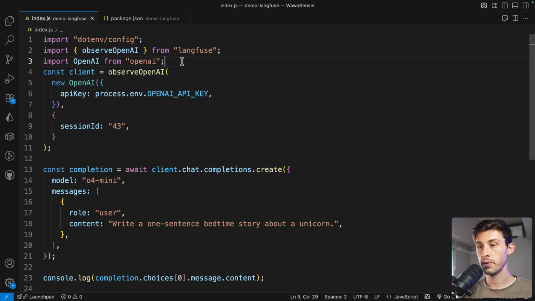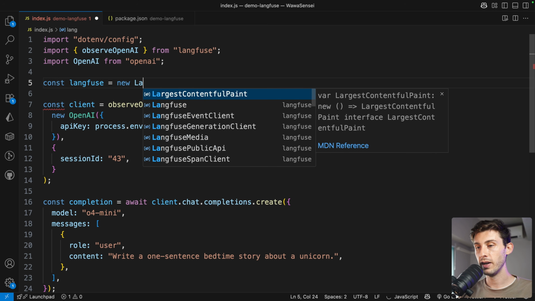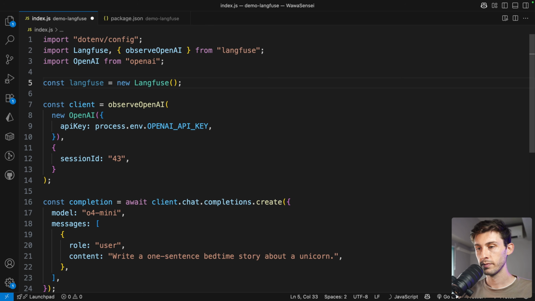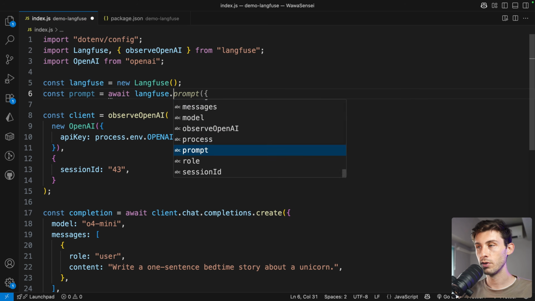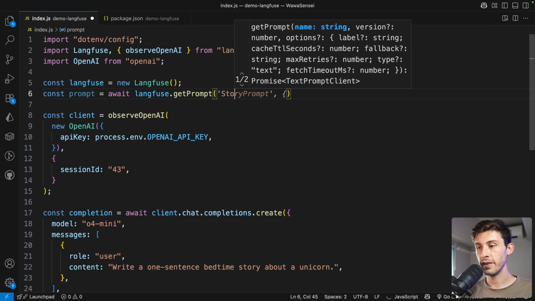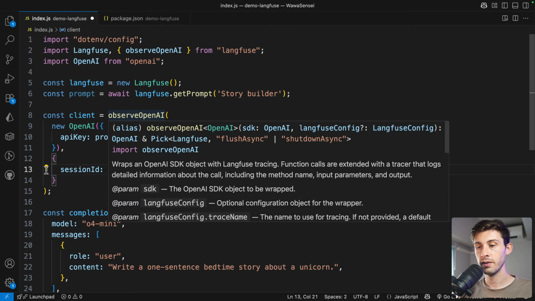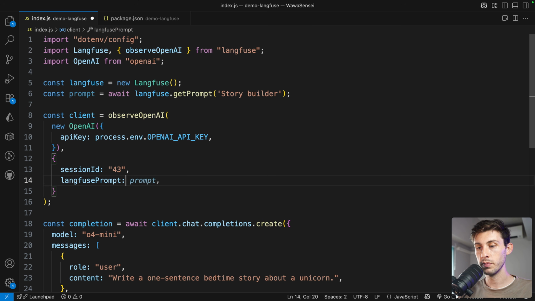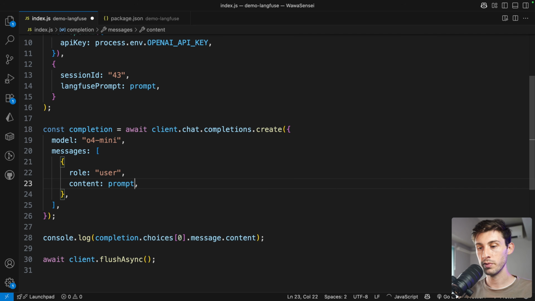Let's do it on top of everything. Const langfuse will be equal to a new Langfuse. Then our prompt will be equal to await langfuse.getPrompt and the name Story Builder. Then on the observeOpenAI, we can pass the Langfuse prompt here, which is the prompt object. And then here, instead of manually typing our sentence, we use prompt.prompt, which contains the string that we have.